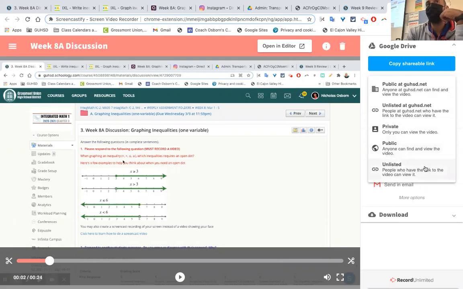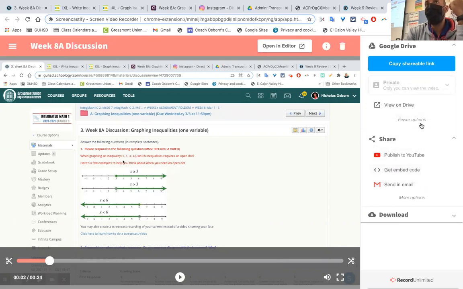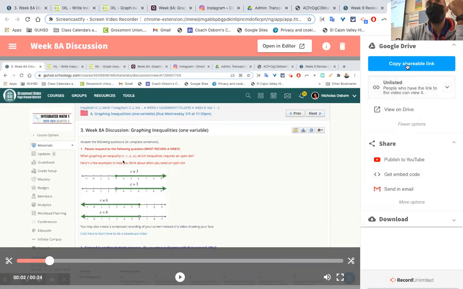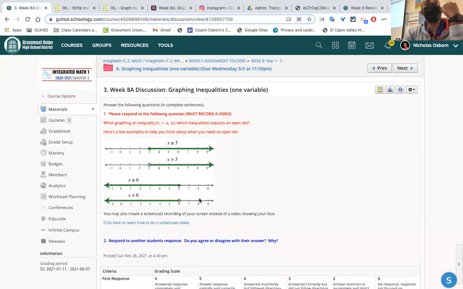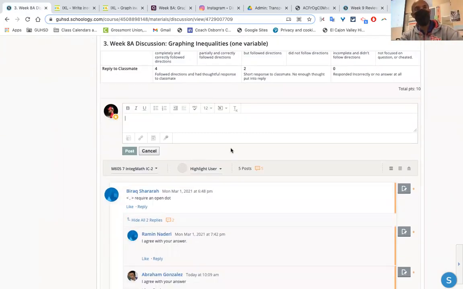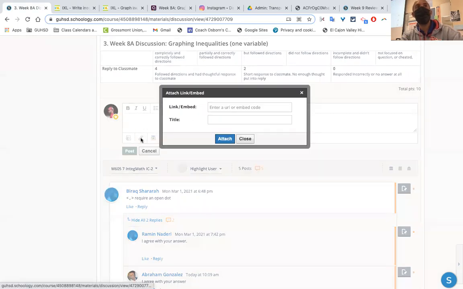This last one with the little link symbol. Once you do that, then click copy. Copy the link, and then you can go back over to the discussion. And in here, when you post a link, you're going to want to hit the link button.